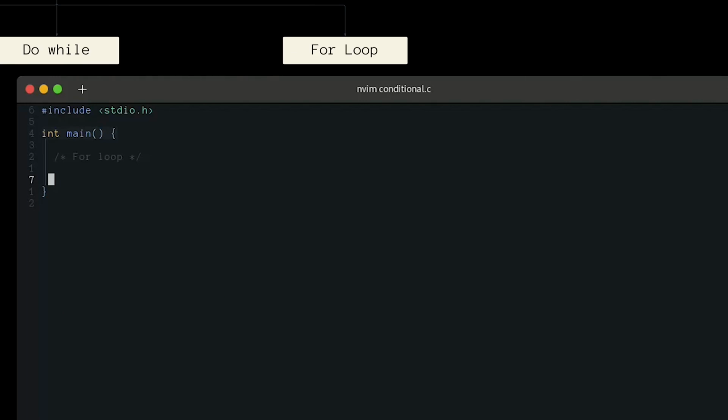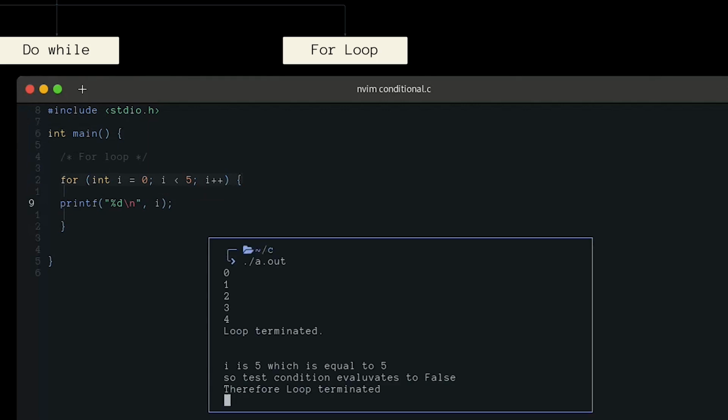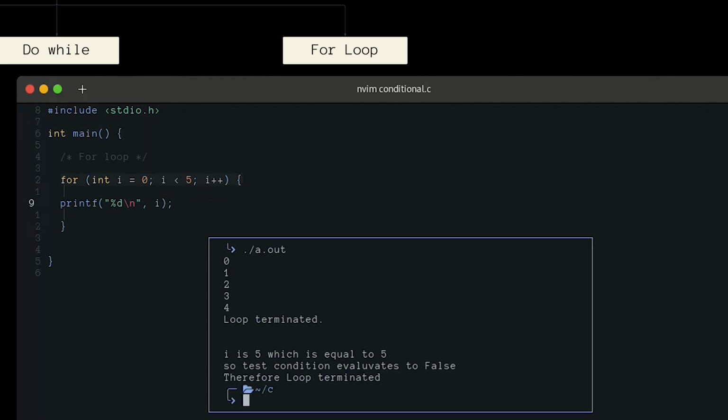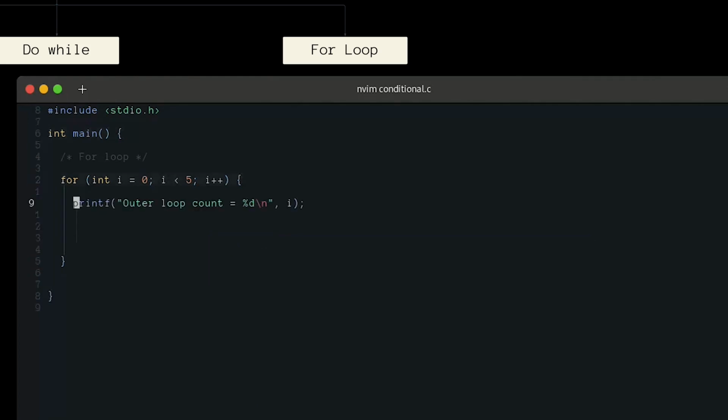When you know exactly how many times you want to loop through a block of code, use the for loop instead of a while loop. The initialization statement is executed only once. Then, the test expression is evaluated. If the test expression is evaluated to false, the for loop is terminated. However, if the test expression is evaluated to true, statements inside the body of the for loop are executed, and the update expression is updated. This process goes on until the test expression is false. When the test expression is false, the loop terminates.